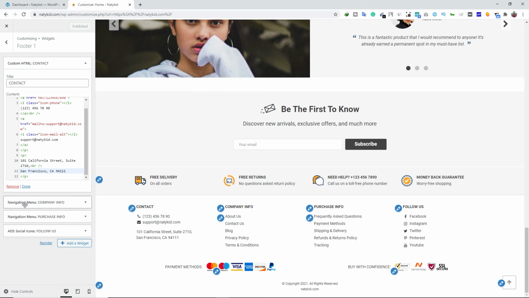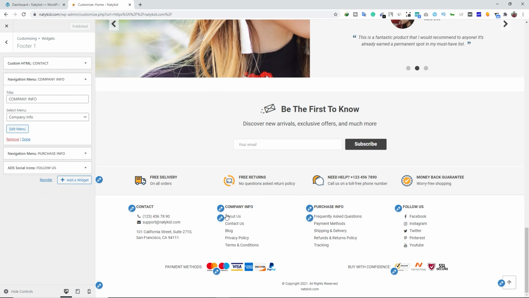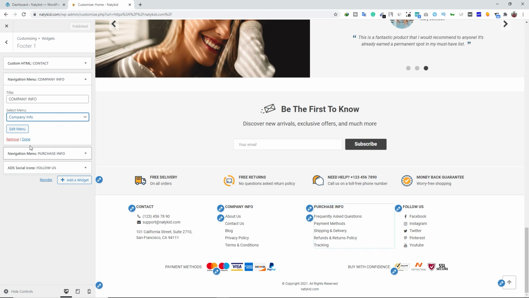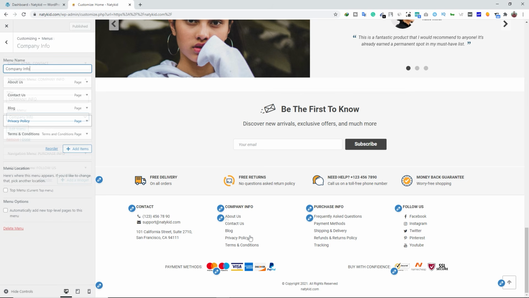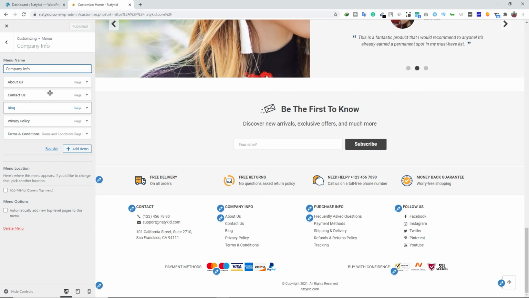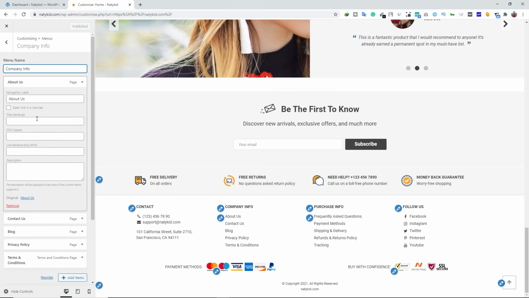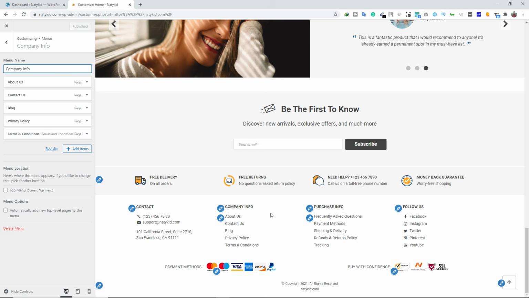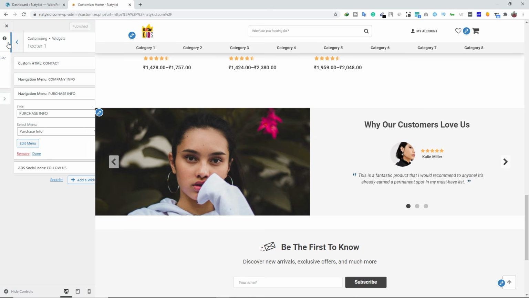And next you can see that we have the navigation menu. This right here. Title, select menu, company info. You can remove that section if you want. Let's edit this section by clicking over here. Company info, about us. Everything you can edit by clicking on any specific area, right? So guys, let's go back.